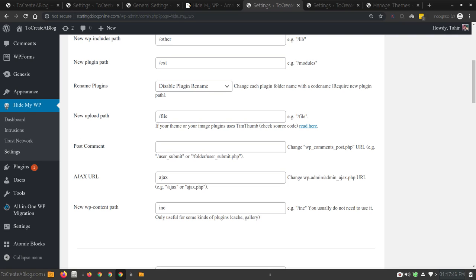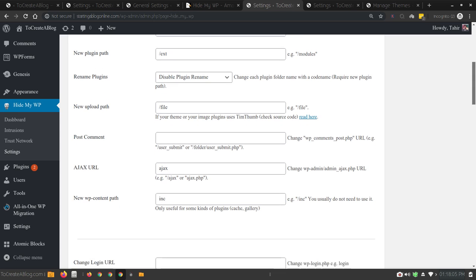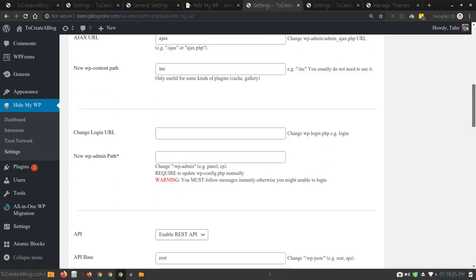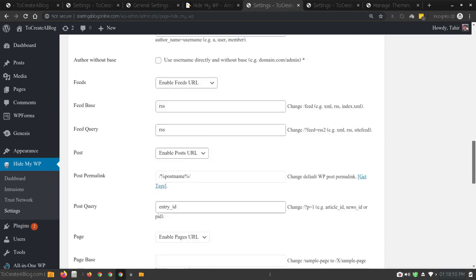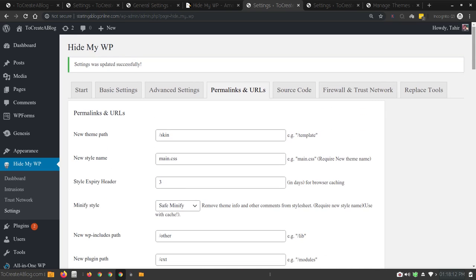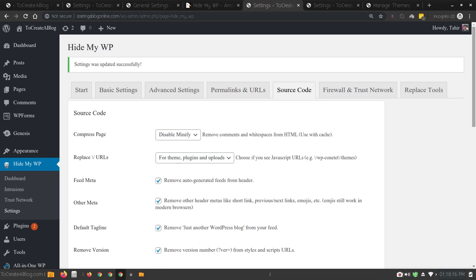Then we have rename plugins option. So change each plugin folder name with a code name. Require new plugin path. New upload path. By default, WordPress uses upload, but HideMyWP is using file. Then we have post comment and some other options. So this plugin has a lot of features, and you can easily hide your WordPress from attackers.